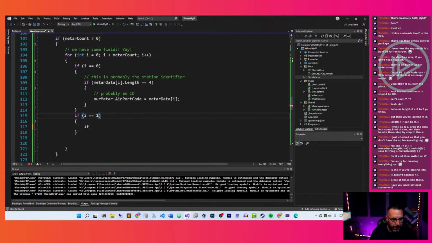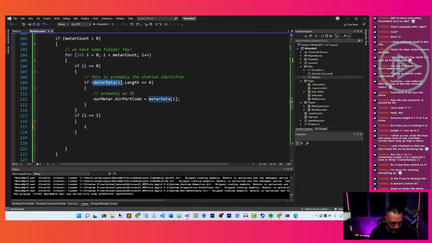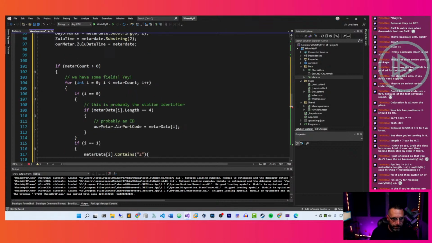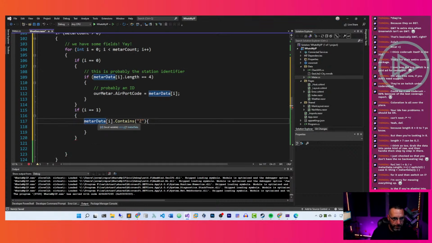So now we know that we're going into that second field that's probably going to be a date. So we could say Metar data contains Z. Oops. If Metar data contains Z, it's probably Zulu time.